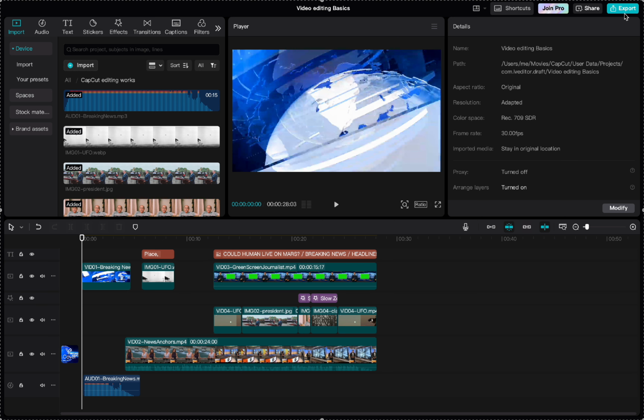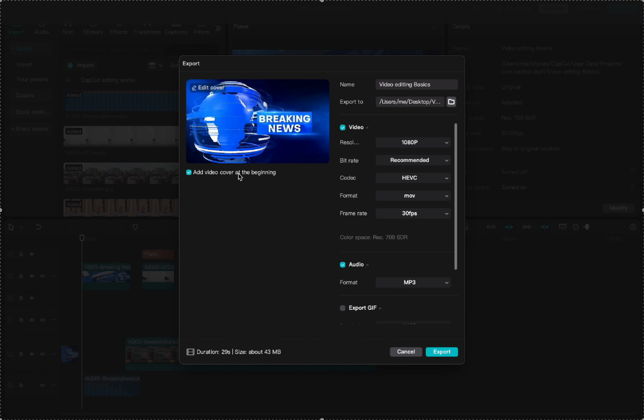To export the project, use the export button in the top right-hand corner.